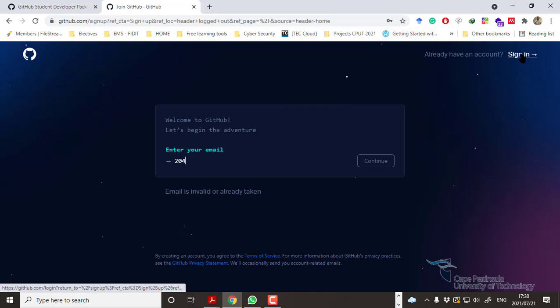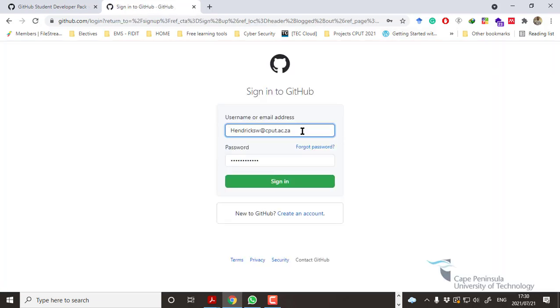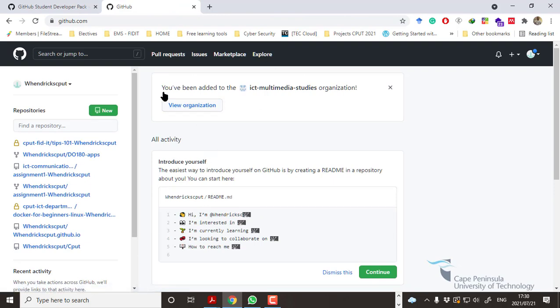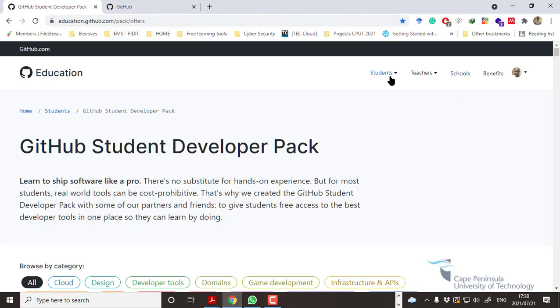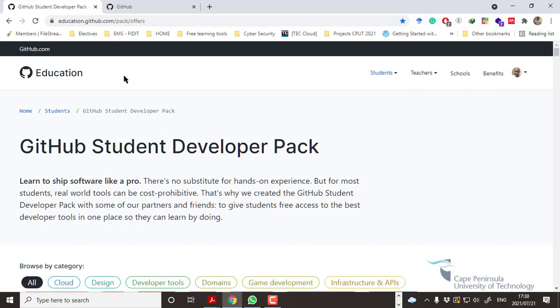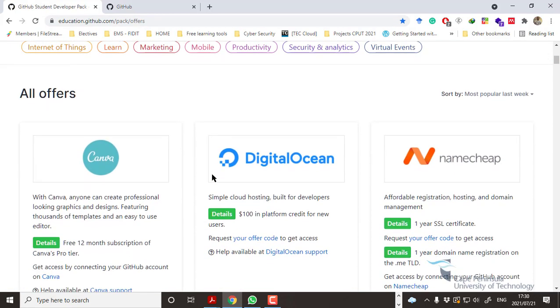When you have your account created, you go then to sign in, you then put in your student number email address that you created, you click on sign in, and you will have a GitHub login like this. When you go to the Student Developer Pack, you go to education.github.com, you click on Get Your Student Developer Pack. That will recognize that you're already logged in, and then it will show you different options now.